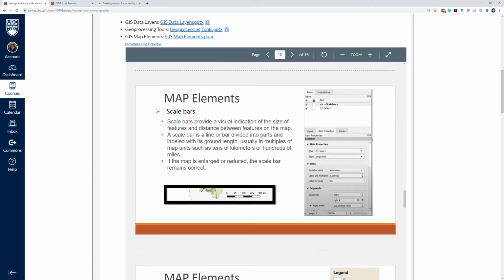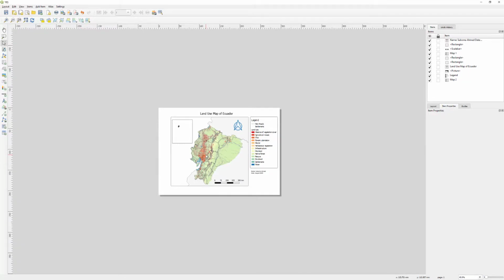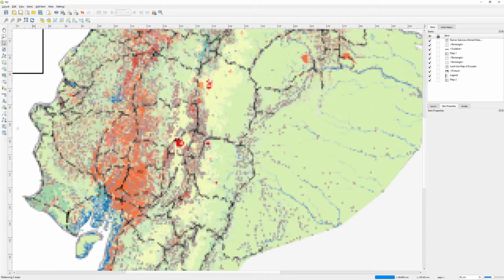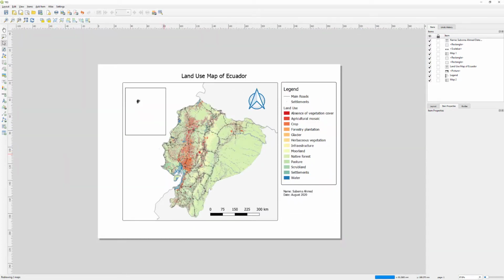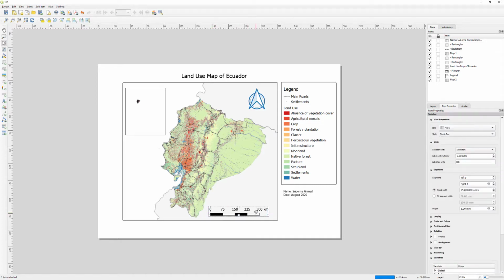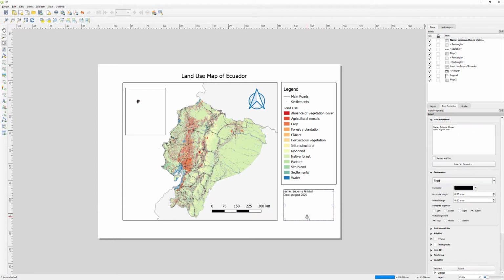Scale bar, so you need to show it on your map. It indicates the size of the features and the distance between features on your map. So let's say we have the map from this area, and I want to know the actual distance. You can see this scale bar is telling me that if I start from here and end here, that's the distance in the actual place. So the scale bar is giving us information of the distance.